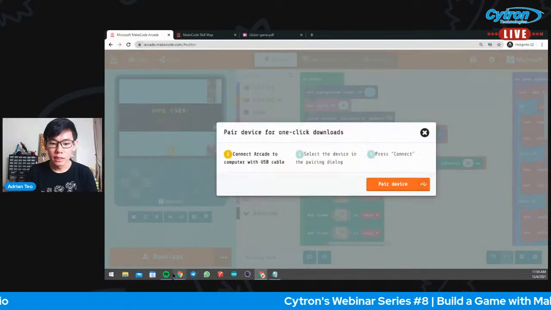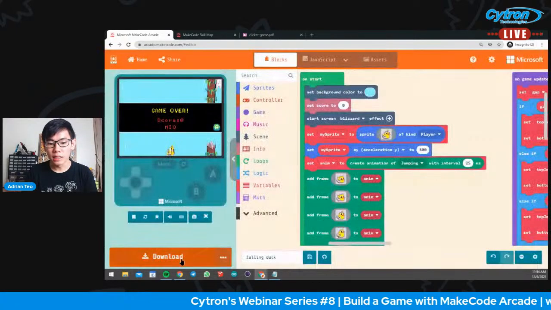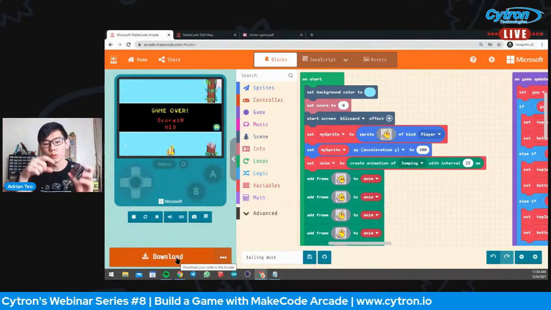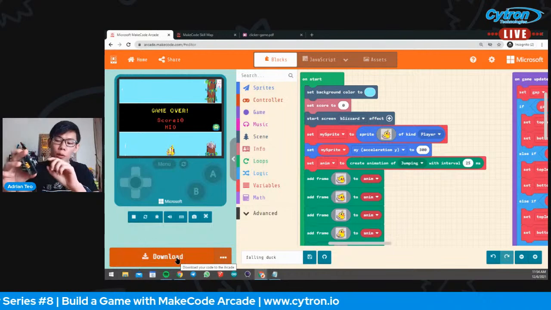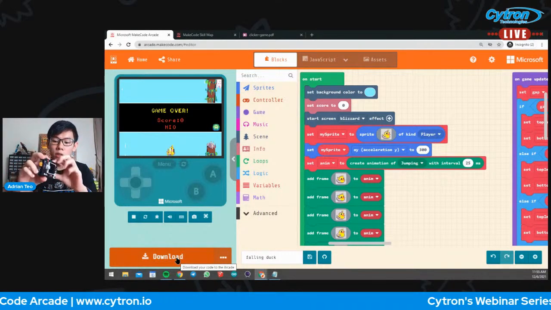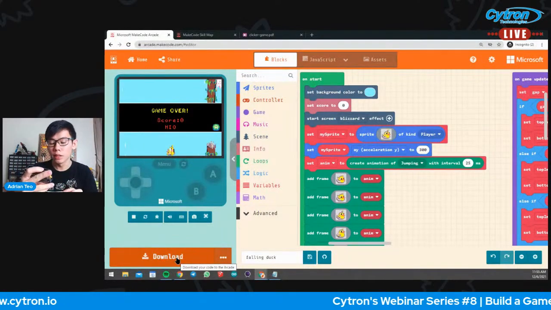Once you pair it, just click download and the program will download straight away into the console. When it's downloading, the LED over here will light up, and once it turns off, you will be able to play your game.